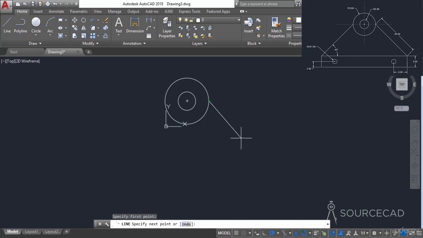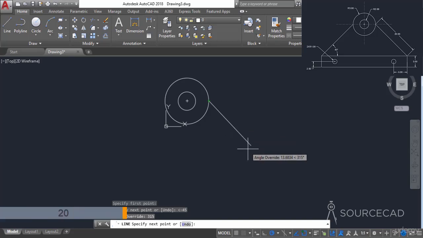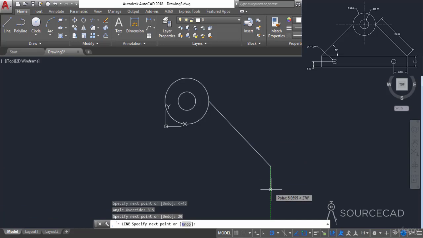Now we need to incline this line at an angle of 45 degrees. So let's type angle sign, and since this line is inclining in the downward direction, we need to enter -45 and press enter. Okay, so there we have it. Now the length of this line is 20 units, so let's type 20 and press enter. Now move it in the downward direction and enter a length of 5 units and press enter. So there we have it.